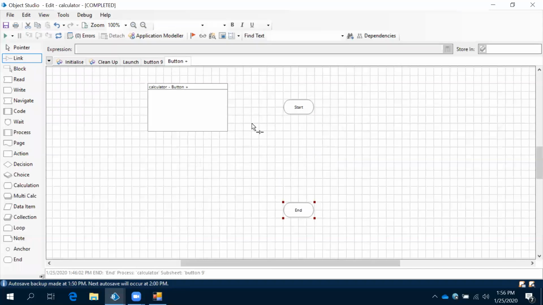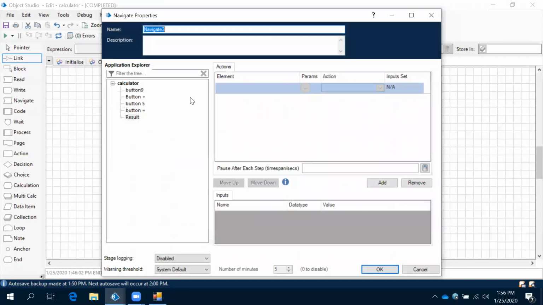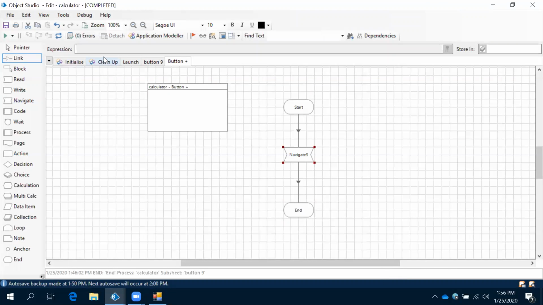Click OK. What do you need to perform? The same action. Again, navigate. Double click on this. This is plus. Element plus, action plus. Click OK. Let's test this. To test it, reset and then click on this.